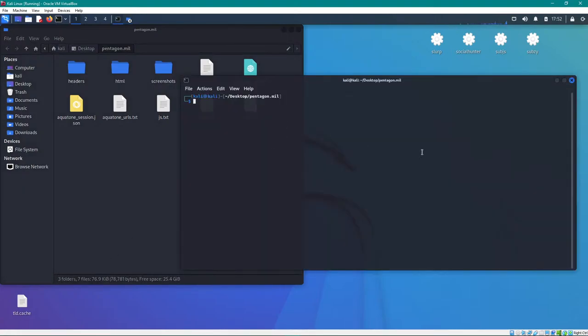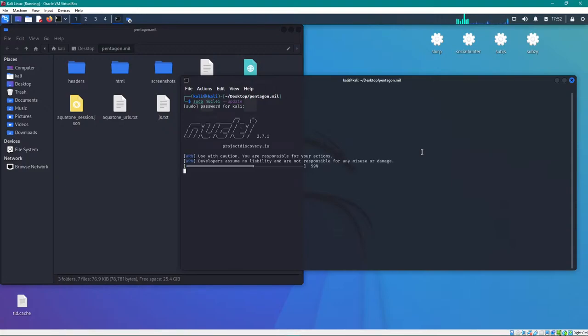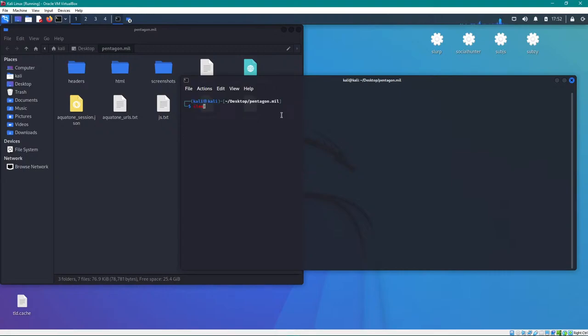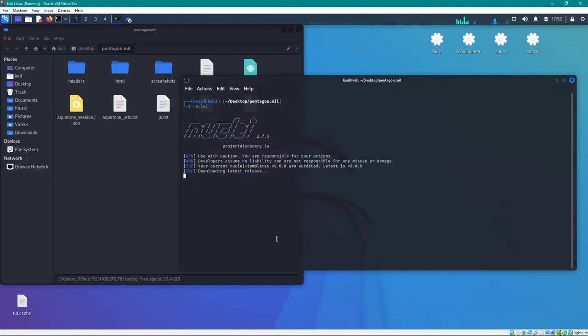Nuclei is pretty easy to operate, but first I'm going to update it because I think it is out of date. So we're going to run it with -update, and I'm going to run it as sudo. It's just going to update Nuclei because I know I have an old version. Cool. Now if we run Nuclei just to check, we can see that our Nuclei templates are out of date, which it shows us here.